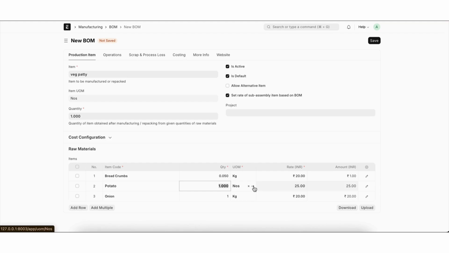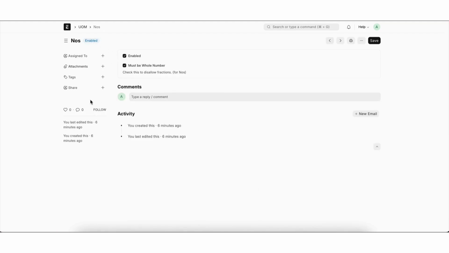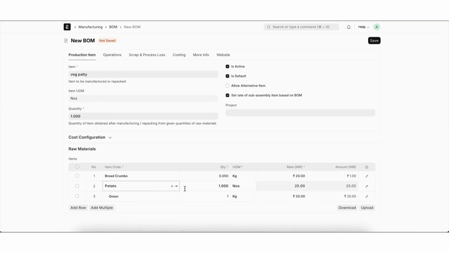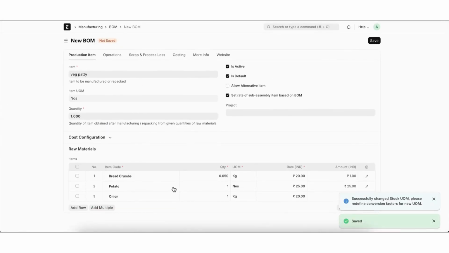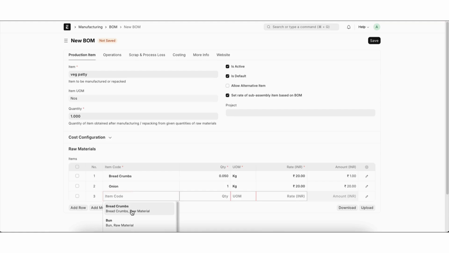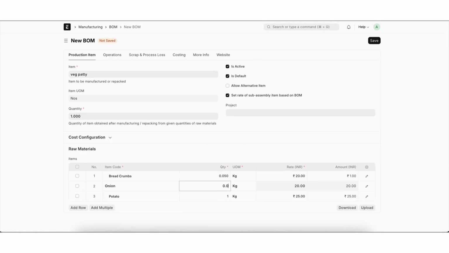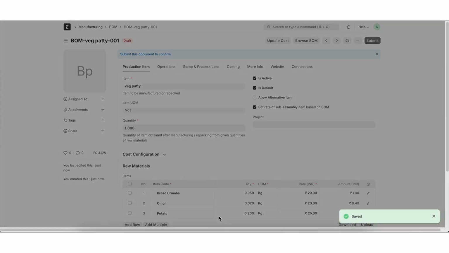and we missed one thing. Go to the potato item and kg. So select again potato 0.02 and 0.2, and then save and submit.